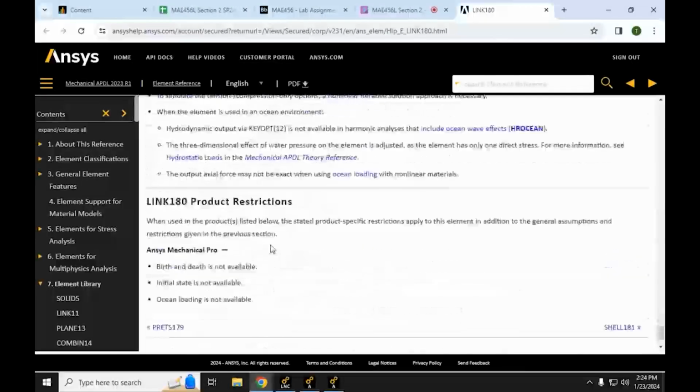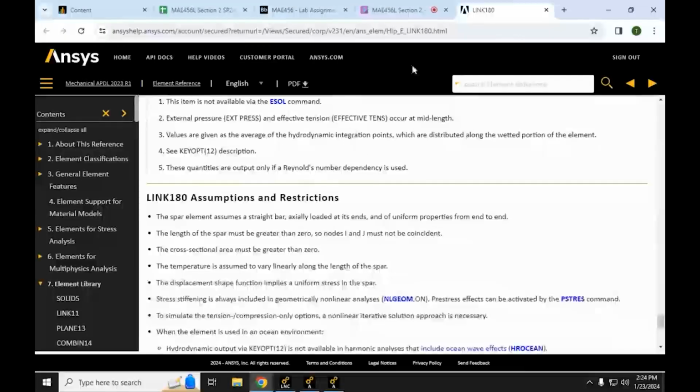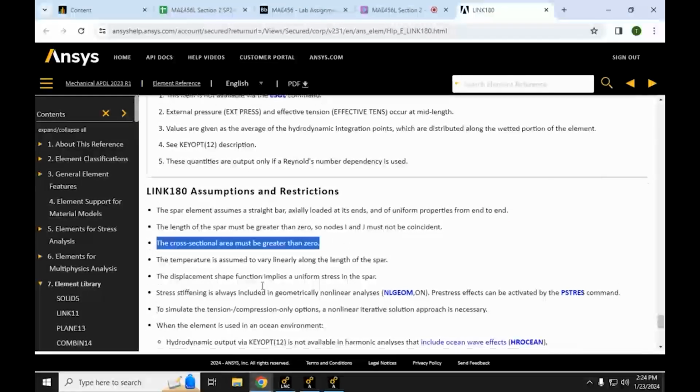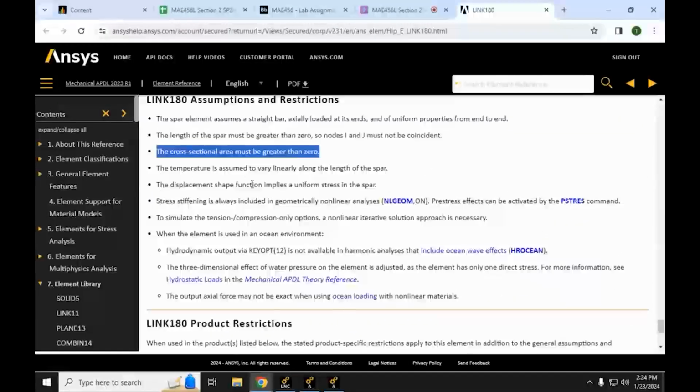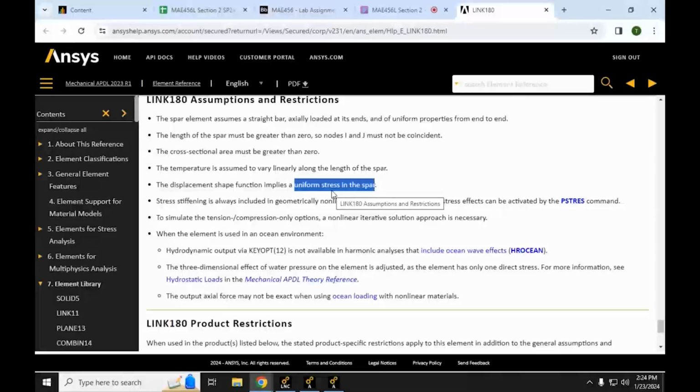If you scroll to the very bottom, sometimes it's useful to read the assumptions and restrictions. We can read a couple of these. The spar element assumes a straight bar, axially loaded at its ends, and of uniform properties from end to end. The cross-sectional area must be greater than 0. That's good. The displacement shape function implies a uniform stress on the spar. So again, this goes back to the 2 force member. Stress is simply the force along the axis divided by the cross-sectional area. That gives you the stress, and that stress is uniform throughout the element.